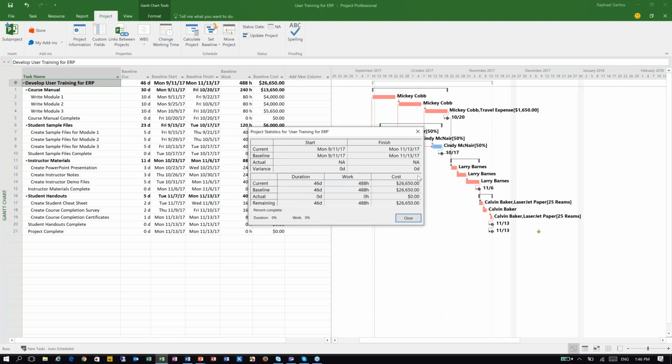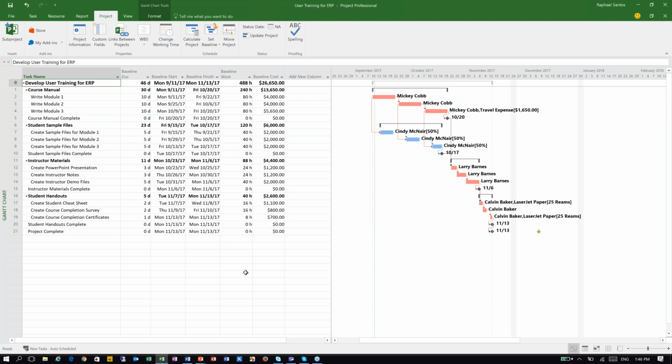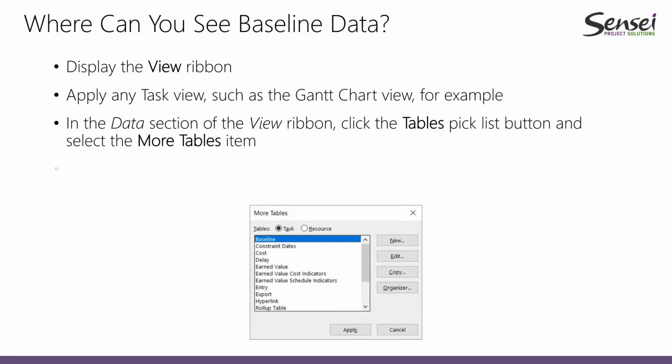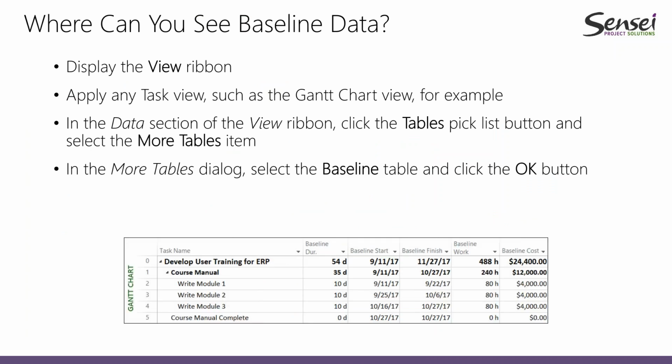I have the duration, the work, and the cost, including the current information as well as the baseline information. So those are two of many options that we have to see and understand where my baseline information is stored and where I can access it. So let me go back here to the presentation, and we have seen this.